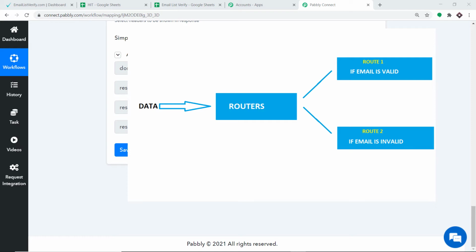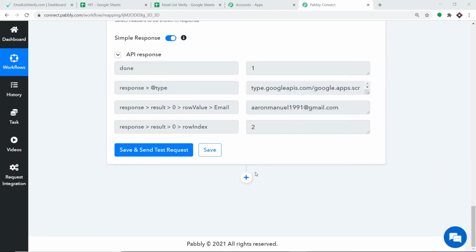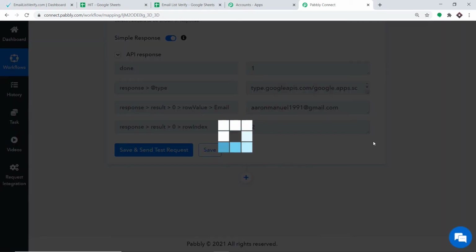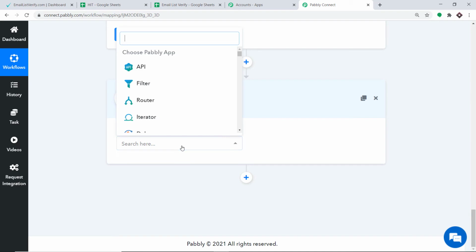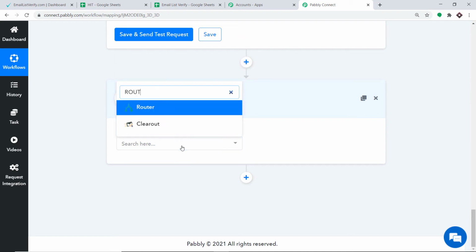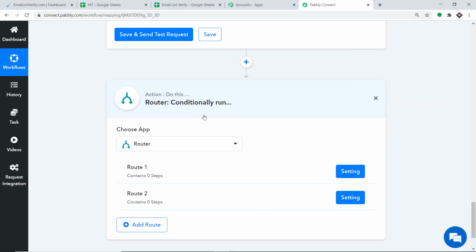If the email is invalid, then update the row as invalid in Google Sheet. Okay, so your obvious question now is how are we going to bring in the routers? It's actually pretty easy. Just click on this plus button. Okay, so again another action window opens up in the choose app. This time we are going to make it as router. Okay, so this is the one.